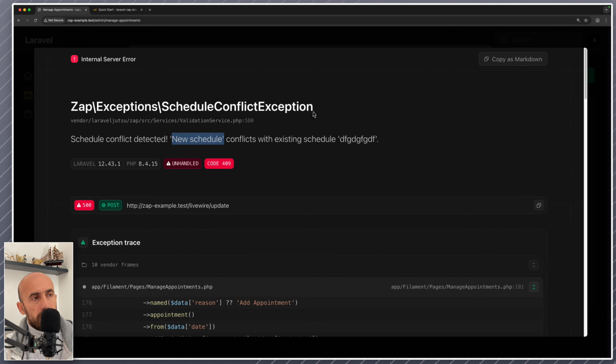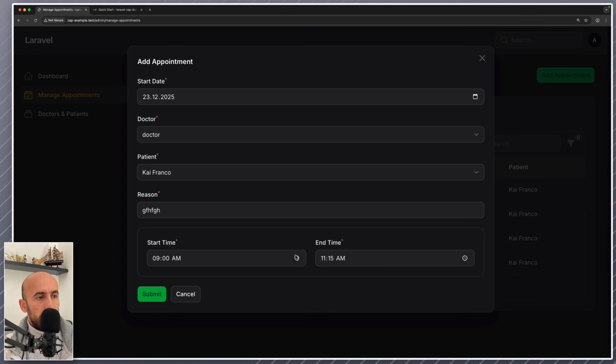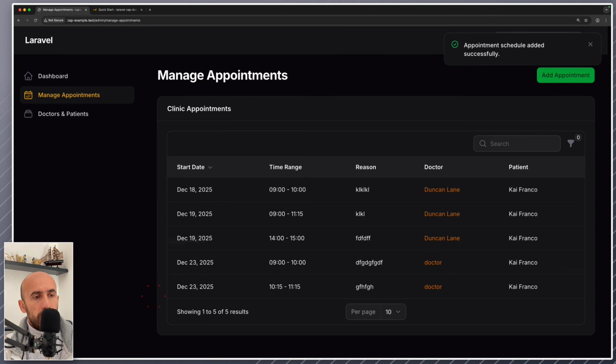Schedule conflict exception. So also we can handle the exception here, but I'm going to show you what you can do. What we can do is specify here, because I have made the logic to display the time slots here. So selecting this one, now we are okay. Okay friends, this is an example.